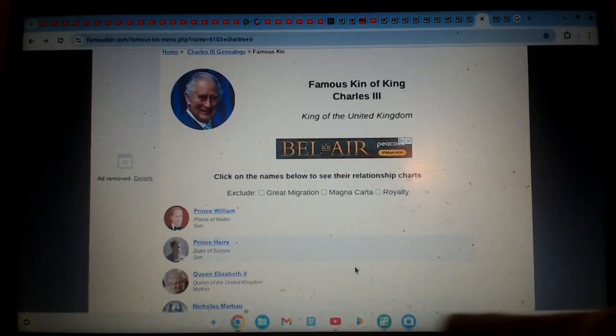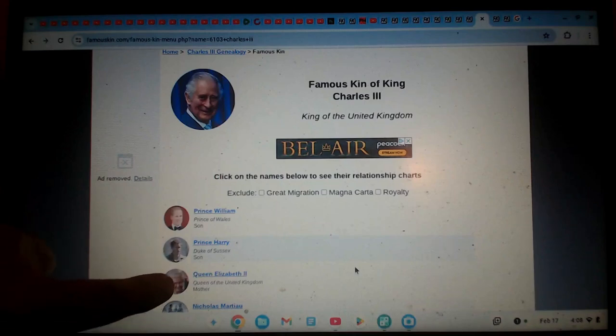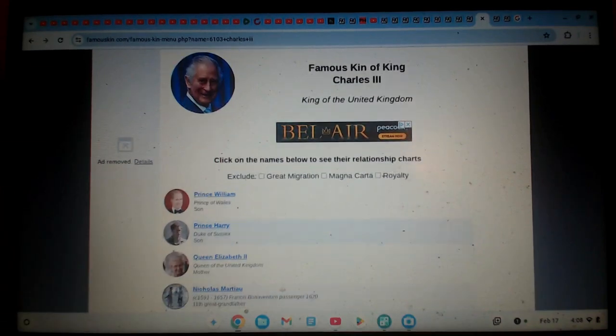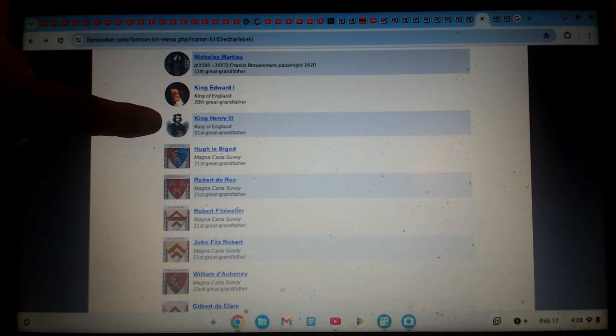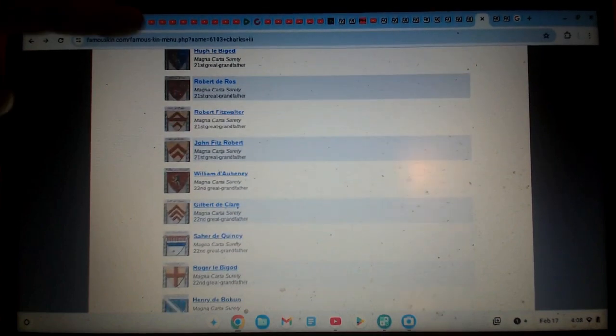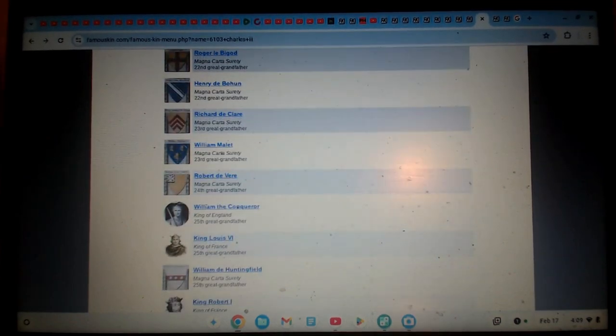Okay, so here's the King of England. You can see right off the bat, you've got Prince William and Harry, and Queen Elizabeth II, that's his mother, right? And we come down. Look, King Edward the First, King Henry the Third. Remember, I said them, and King Henry the Eighth is important, right? And I said there were 12. 1, 2, 3, 4, 5, 6, 7, 8, 9 right there. 10, 11, 12, 13. This is the first time I've ever seen more than 12 Magna Carta signers. I've never seen more than 12. She has 13 signers, okay?